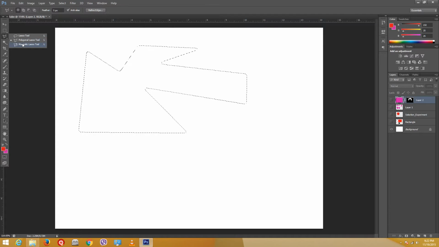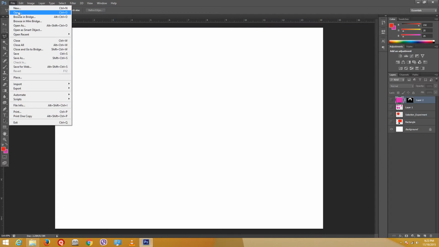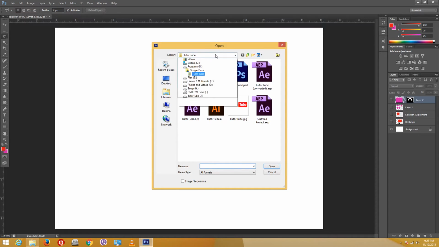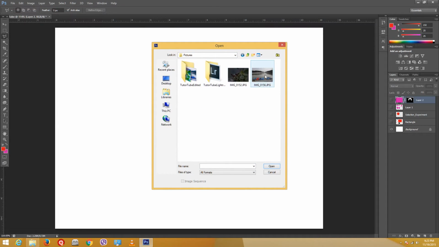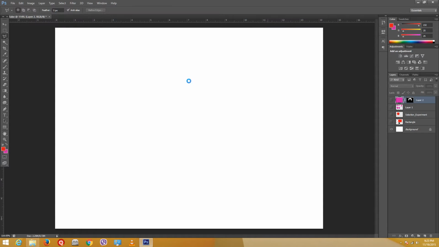And also the Magnetic Lasso Tool, and for this we actually need a picture. So I'm going to open up a picture. Simply go to File, Open. Let me go to the TutorTube Drive, Pictures, and start up with this one.